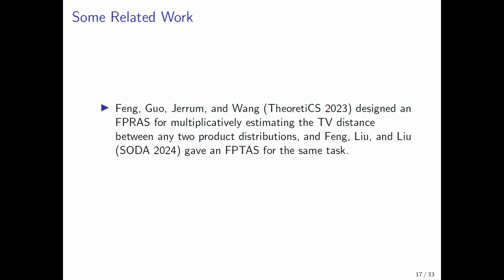In a recent work, Feng, Guo, Jerrum, and Wang designed an FPRAS for multiplicatively estimating the distance between any two product distributions. Subsequently, Feng, Liu, and Liu gave an FPTAS for the same task.